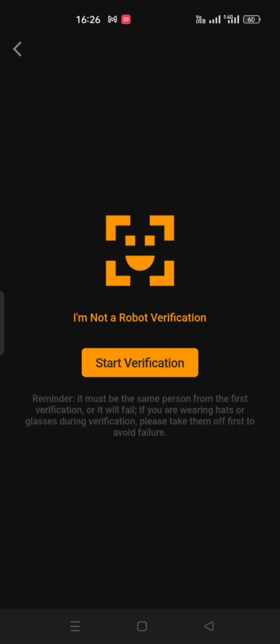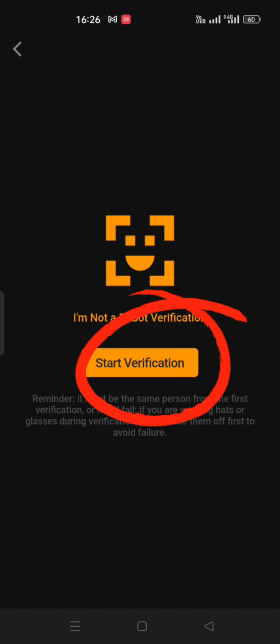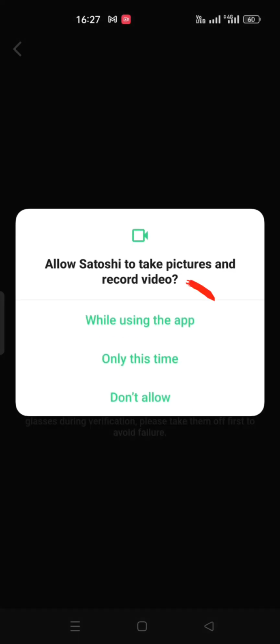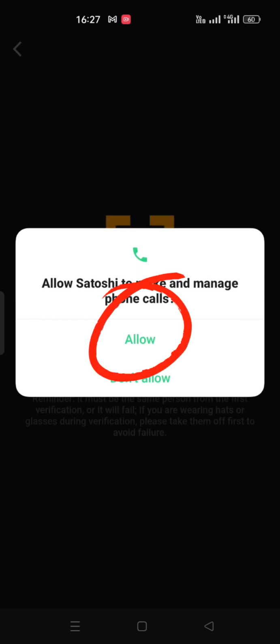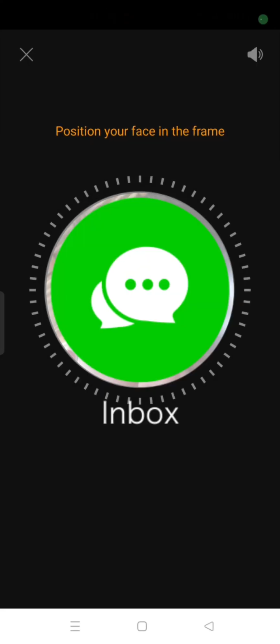Once you are all done, you will be directed to the face verification process. Remember, the verification will be passed only if the person is the same who did the KYC earlier in the start of mining. Click on the start verification button and allow the permissions. Once it is started, follow the instructions.